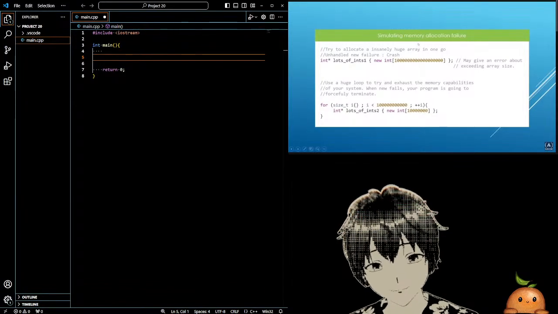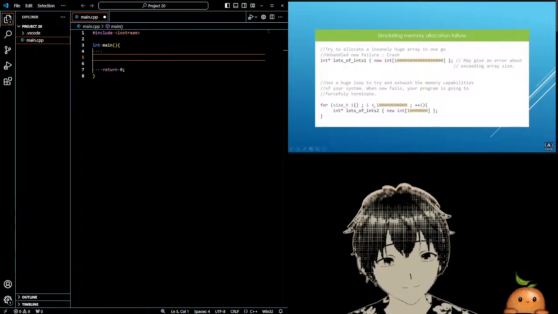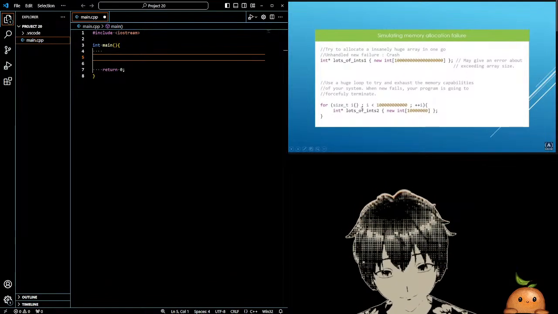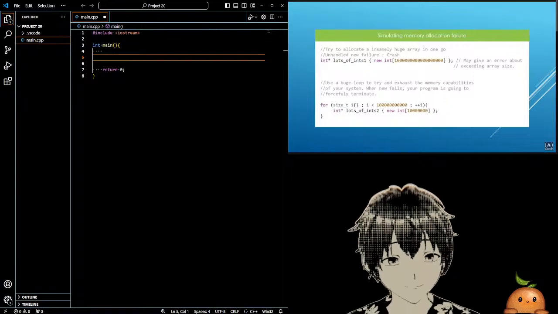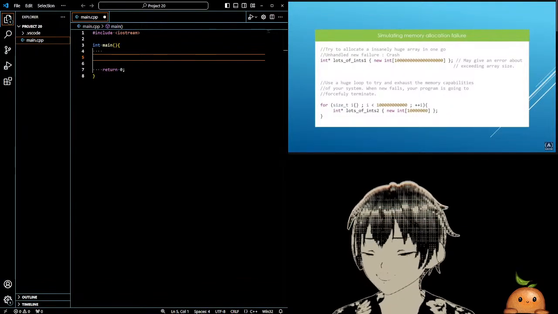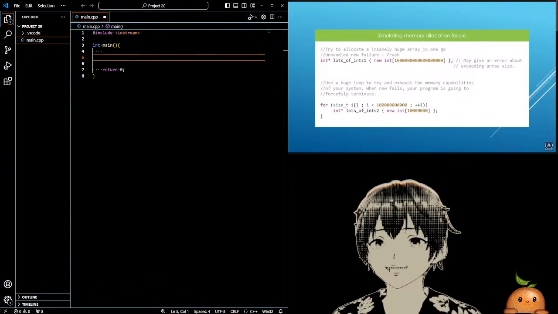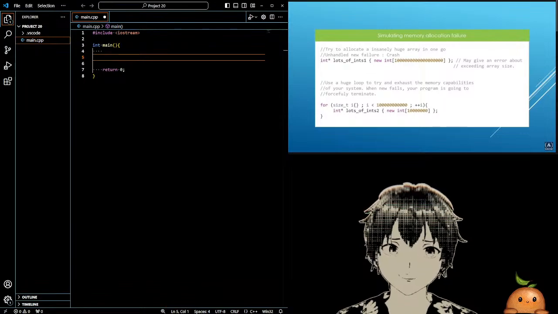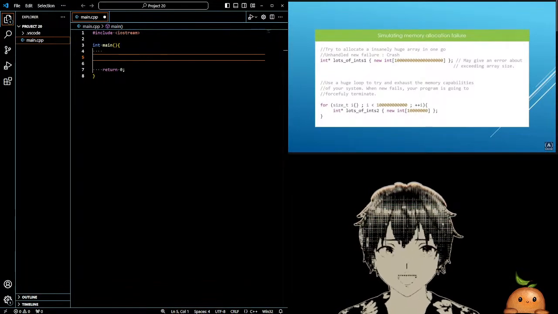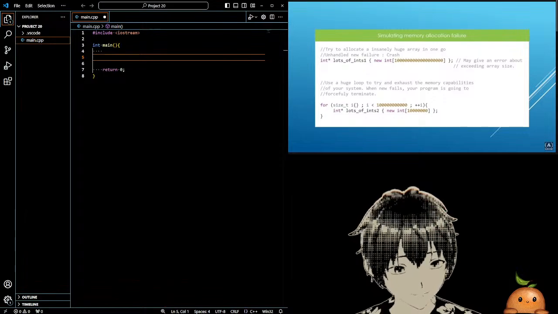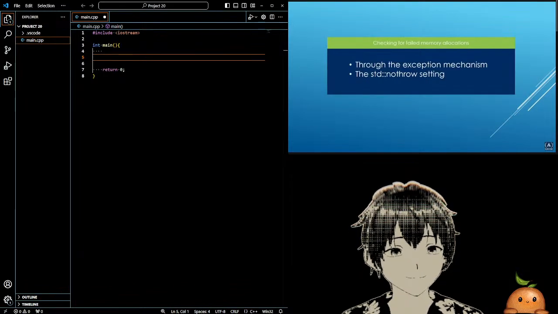We are going to put a thing like this in a loop, and we're going to loop a lot of times, enough to exhaust the heap that is allocated to our program here. And when that happens, you're going to see that new can fail. We need to handle that problem.